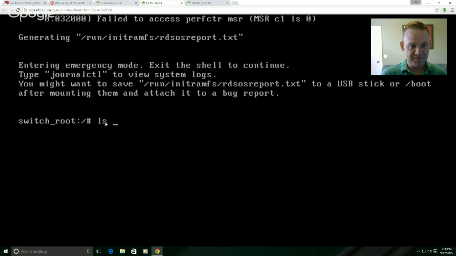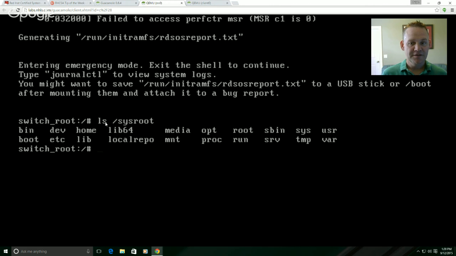Okay. And you'll see here if I do an ls on sysroot, you see there's the root of my system. Now, first thing I have to do is remount that file system as read-write. So we're going to do a mount -o for options. And we're going to remount, because it's already mounted. And we're going to remount it read-write for sysroot.